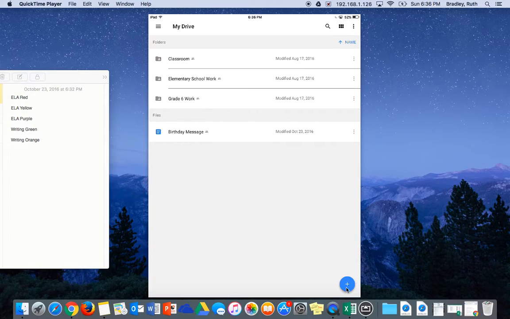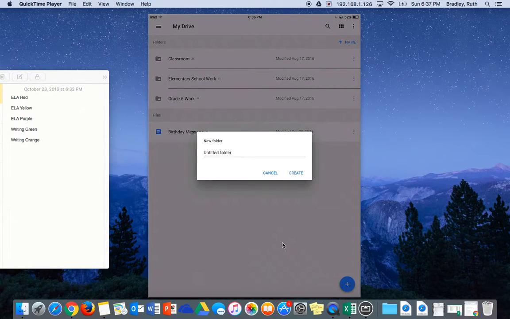Okay, so there's a little plus sign down here. You're going to want to hit that, and then you have several options. You can create a new folder. You can upload a new photo if you want. You can use your camera to take a picture. You can create a new Google Doc, a new Google Sheet, slide, whatever you want. Today we're going to create a new folder.